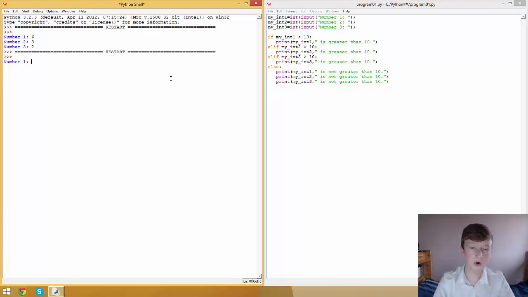So the program is asking us for a first number, 6, 7, but remember one of the numbers or all of them have to be greater than 10. So I'm going to choose number 3 to be 11 because that is greater than 10. And it will tell me that 11 is greater than 10. Because what it's going to do is choose the largest number, the only number in the sequence that is greater than 10 out of the 3 numbers, and it will pick that number.